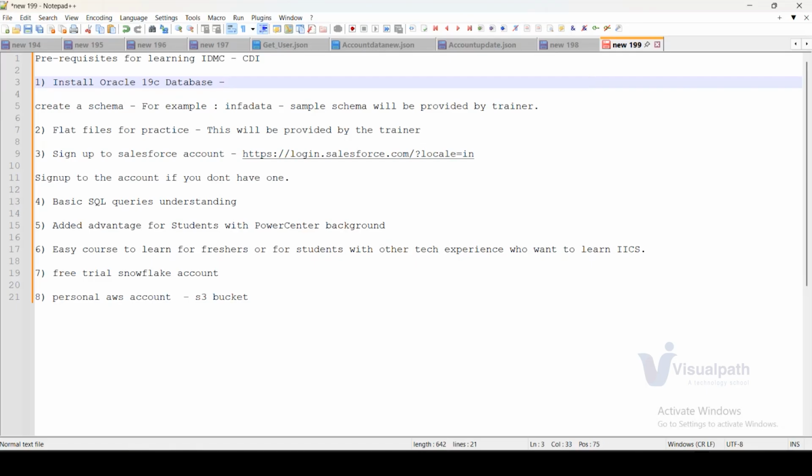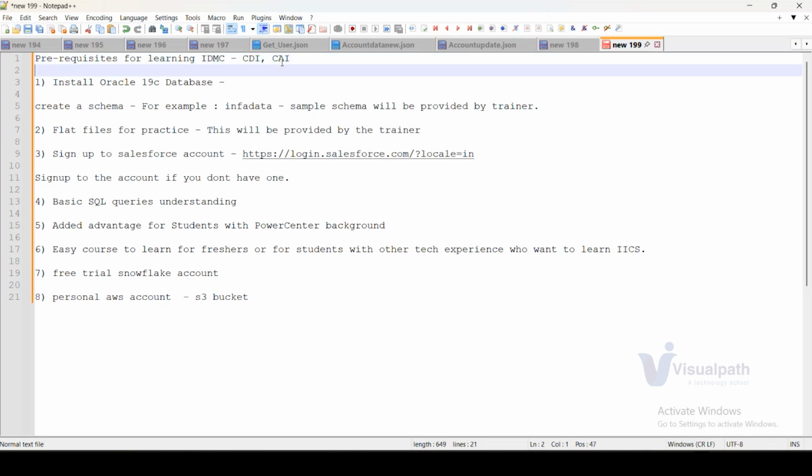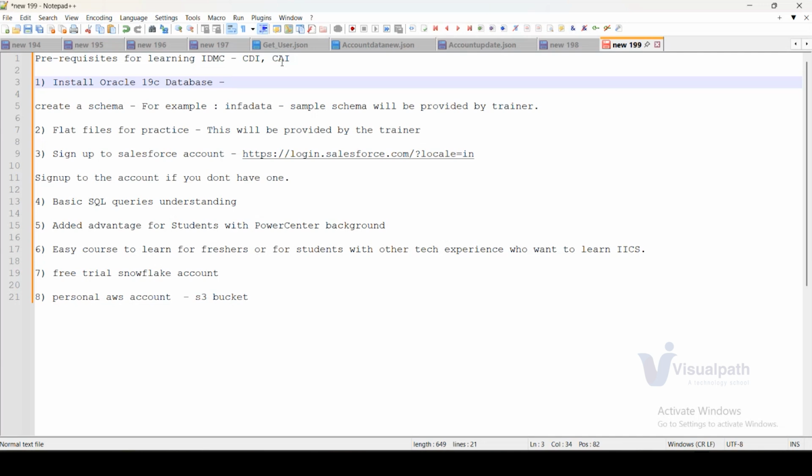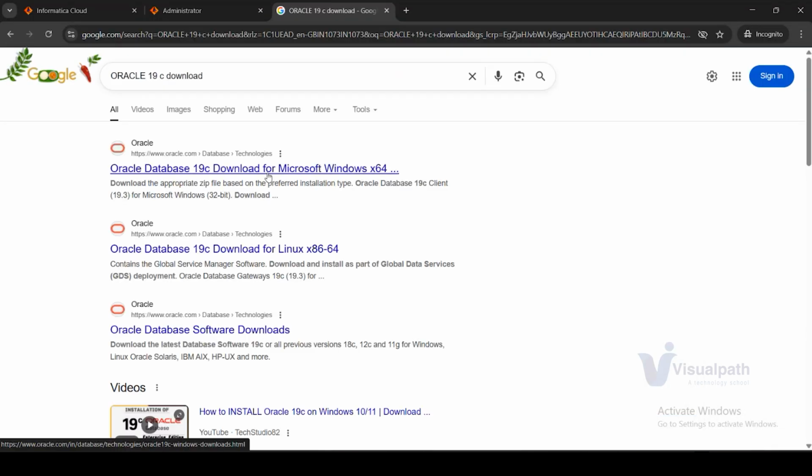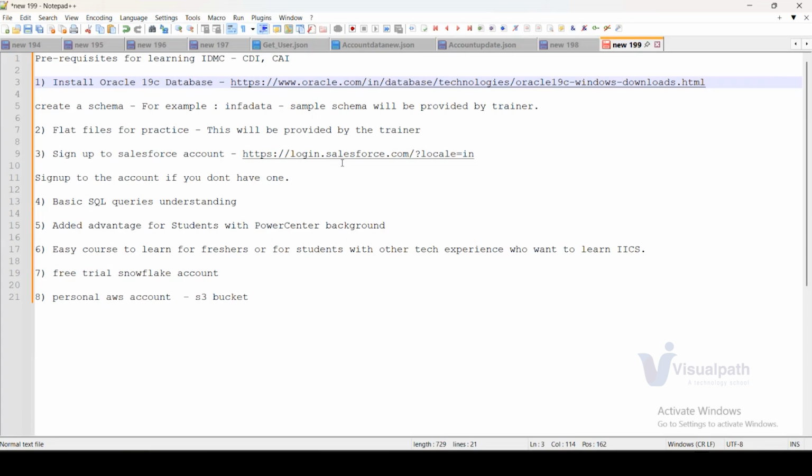What you need for this training, which includes both CDI and CAI, cloud application integration and cloud data integration, is to install Oracle 19c on your laptop. You can refer to the Oracle site, go to the Oracle website and download it. You have to create a schema. I can give you the sample schema, and flat files for practice.